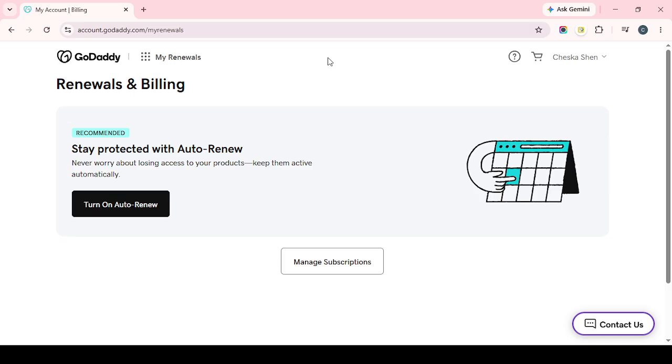Once you select that option, GoDaddy may guide you through a short confirmation flow. This can include a survey, a feedback prompt, or a confirmation page asking you to verify your choice. Go ahead and complete those steps until the change is finalized. Read each screen carefully so you don't accidentally leave the renewal active.